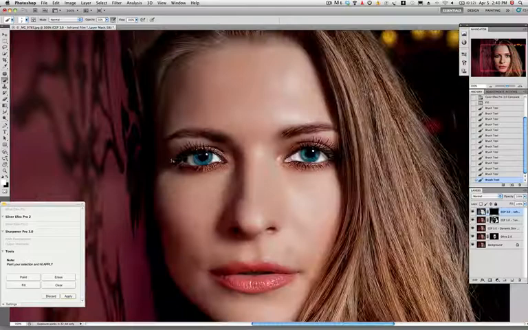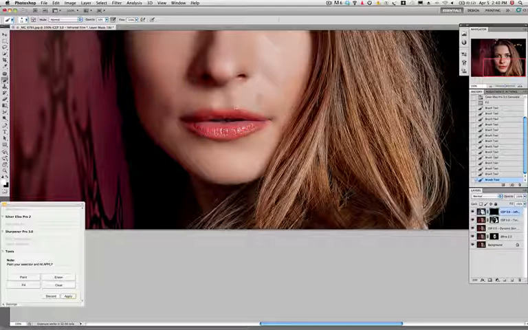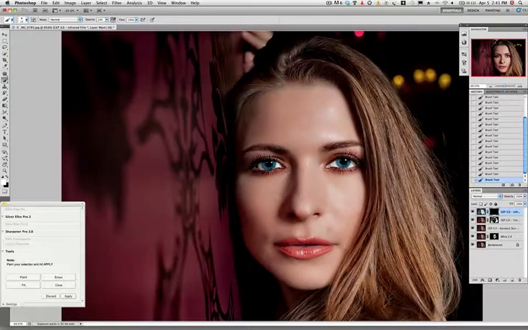And let's just add a little bit more specular highlights into her lips. That's a little bit too much. Let's go a little smaller and a little lower opacity. And there we go. Let's zoom out. And let's take a look at that before and after for a sec.